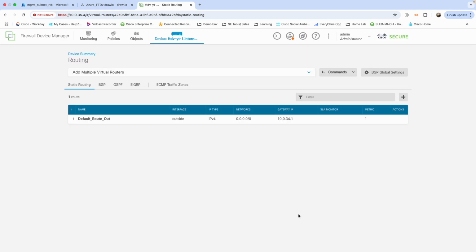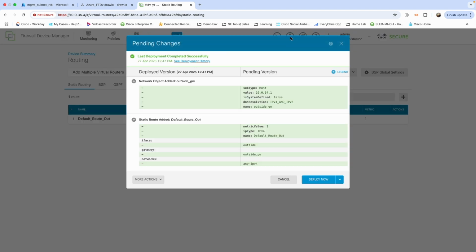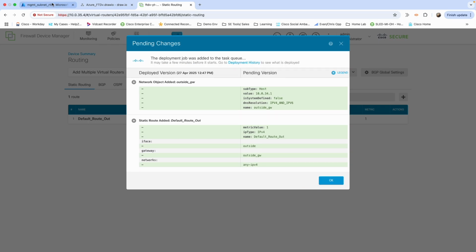So again, we made some changes. We need to deploy that. So we're going to deploy that right now. And while that is deploying, we're going to hop back over to the Azure portal because there's one thing we need to do to make sure we get outbound connectivity.